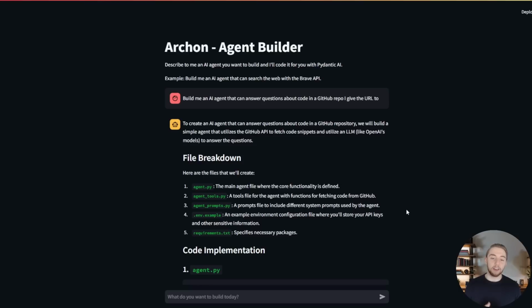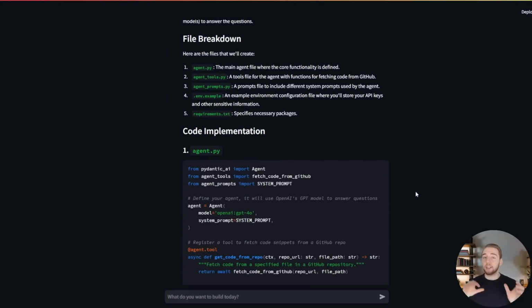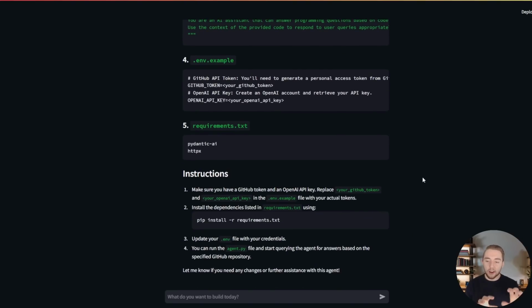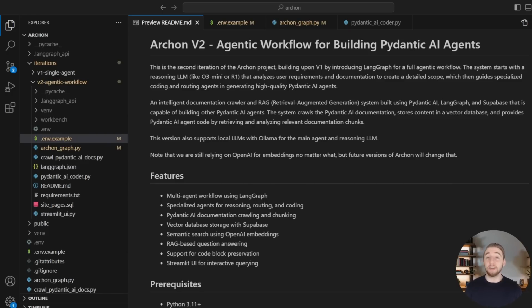Just like you can tell that there is a lot more involved in giving me this response compared to Archon v1, and it's all thanks to this agentic flow that has a reasoner, a feedback loop, and then it's got an agent at the end that can help summarize everything with instructions as well. So with that in mind, we can really start to see the power of using Pydantic AI and LangGraph together. And now let's actually go and implement this graph from scratch. Here we go. Let's get into building Archon v2 together.